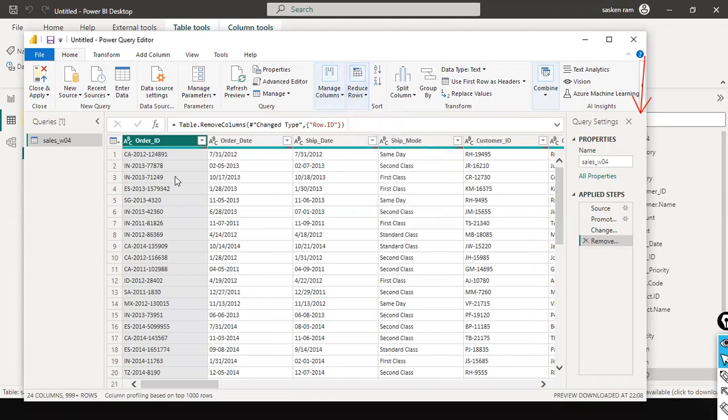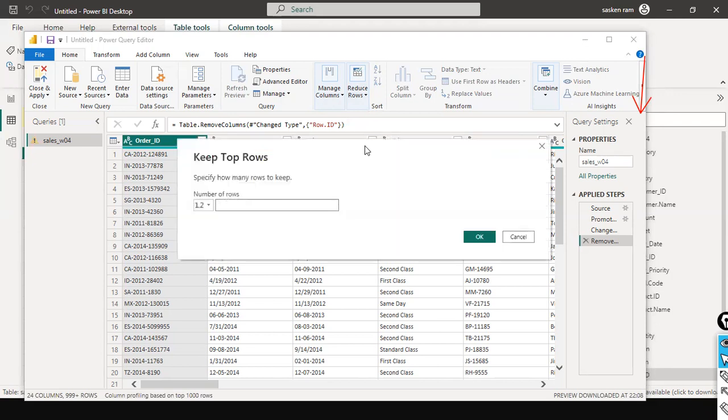Here, what I'm going to do is click on Reduce Rows, and click on the drop down option available next to Keep Rows. Keep top rows, keep bottom rows, keep range of rows, keep duplicates, keep errors. If I click on keep top rows, for example, in your data set you wanted to use the top 100 records only or top 10 records only. The rest of the data, you don't need it.